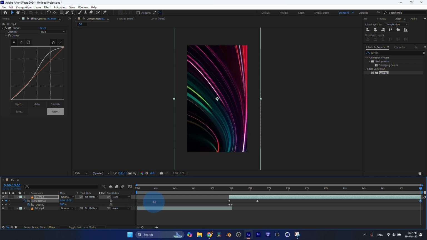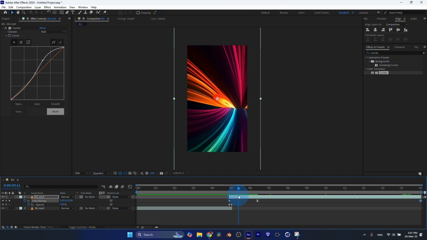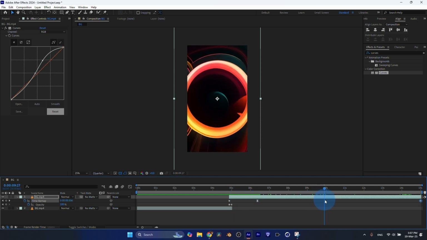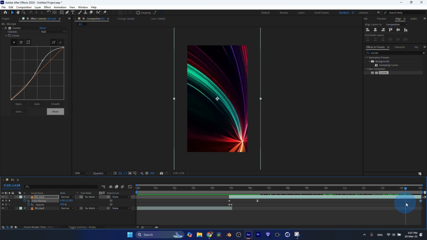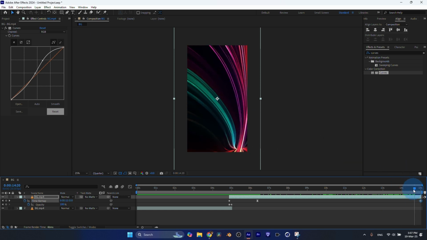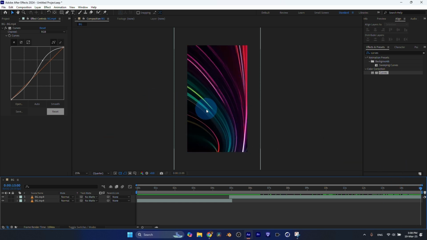So we need to find this moment just before it will stop, just like here, and release the left mouse button. So now we have this nice animation, then it zooms in, and we have this really nice background for any text right here. So this is basically how we've created our background.